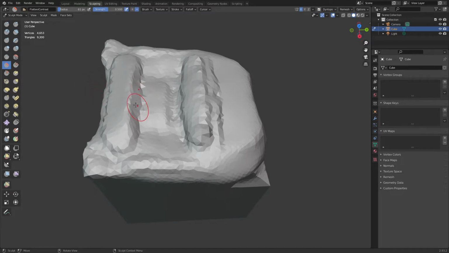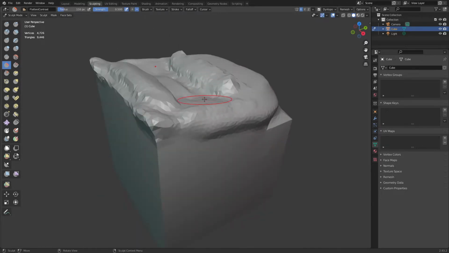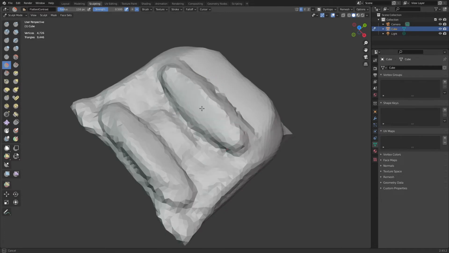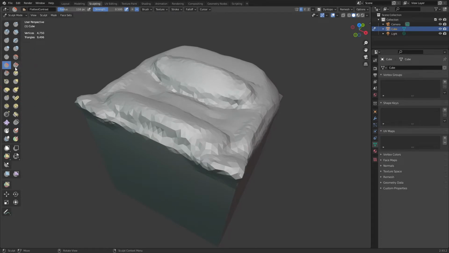So the flatten tool allows you to flatten the surface out a little bit. It does create a little bit of waviness to your models. There's a different way you can configure it, which will make it work a little bit better in my opinion. But I'll save that for a little tips and tricks video, since we're kind of new to sculpting here.